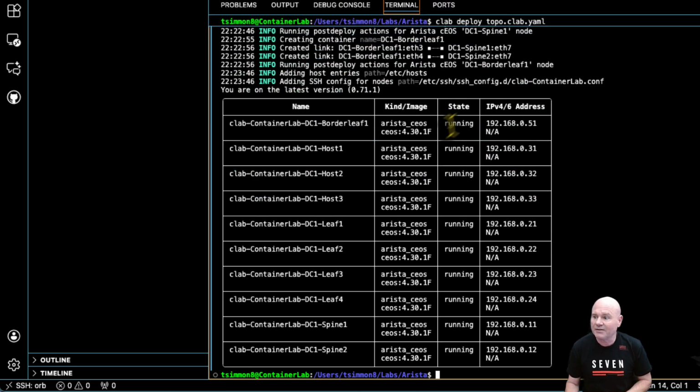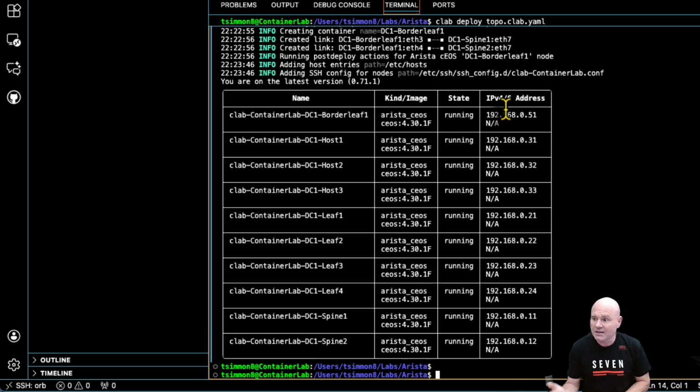Now, because I did have enough RAM, look, I'm done. You can see that it brought up 10 devices. It shows the actual device name here, the kind and image, which we only have one image at this particular point that we're using for kind. The state is running. The IPv4 or v6 address, I only specified the IPv4 addresses, but these were the management interfaces for those devices. And there they are. That's it. You're now running.